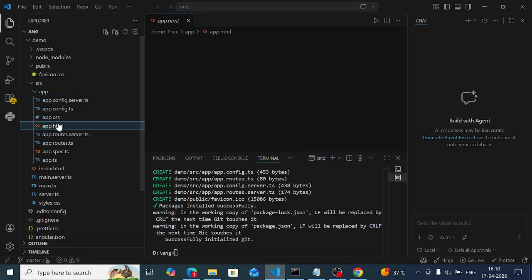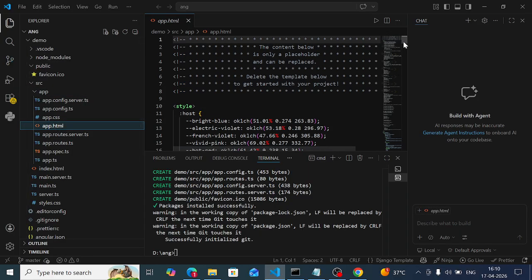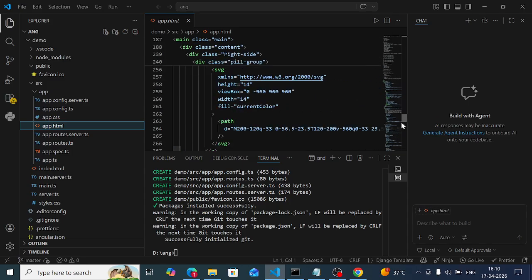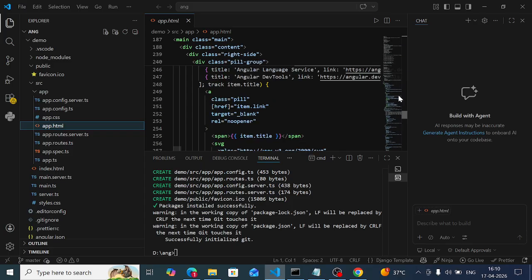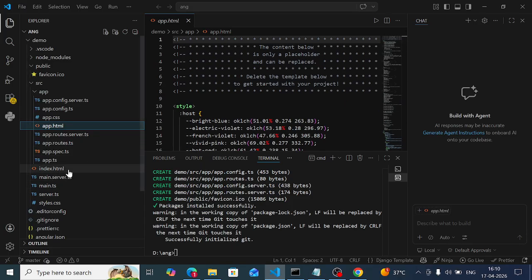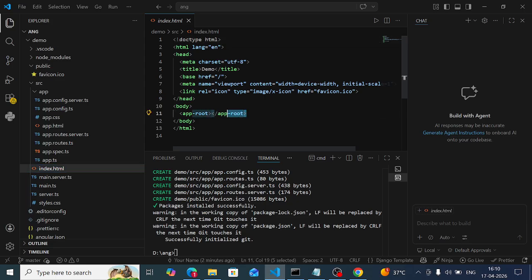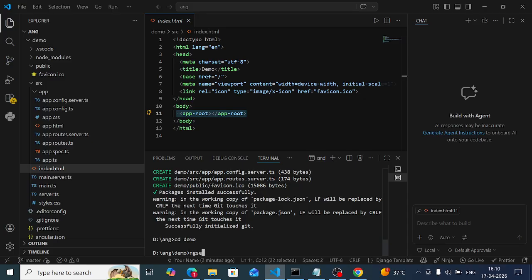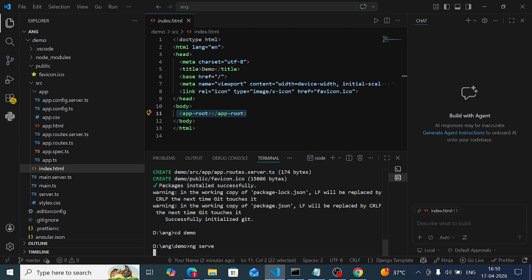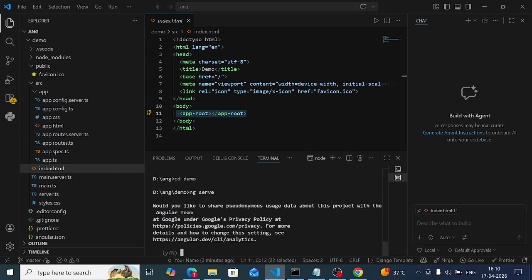See, in app.component.html, go down, nothing is there. Okay. In index.html, app root is there, right? I will show you. cd demo. The ng serve command or npm start is there to run an Angular application. Once you run the Angular application, it is going to show you.